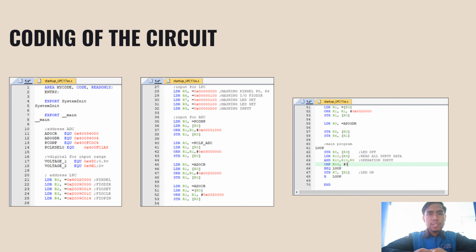From each figure in this slide, we can see the coding of the circuit. For figure 1, we have set the basic coding for the circuit starting from area my code until underscore main. Next, below it, we have set the address for ADC and calculated the digital voltage for the input range. Besides, for the address LPC, we have set the coding for PINSEL, FIODIR, FIOSET, FIOCLR, and FIOPIN based on the datasheet.